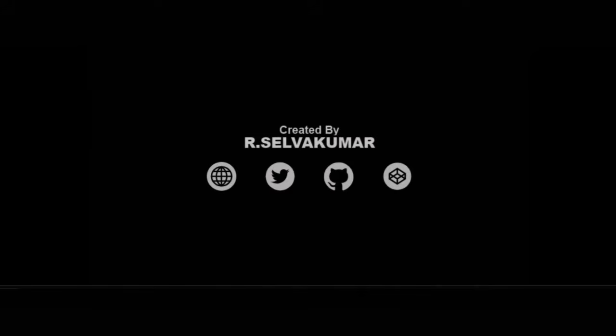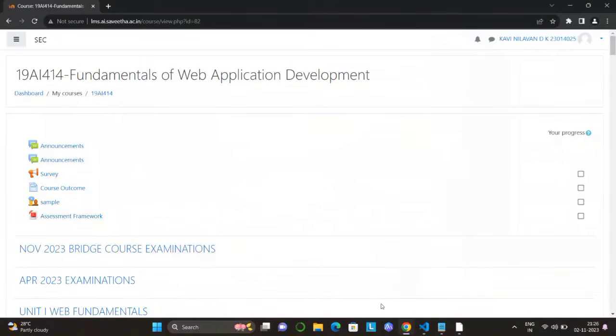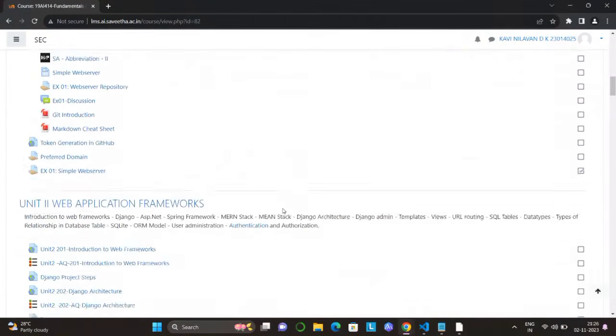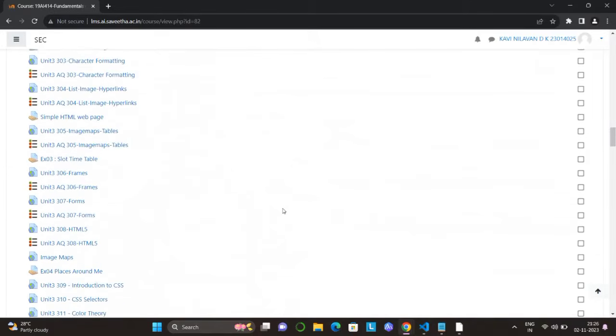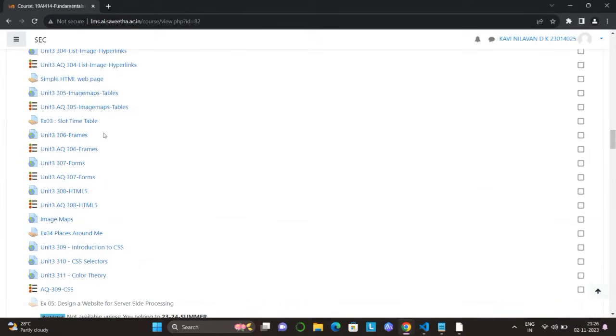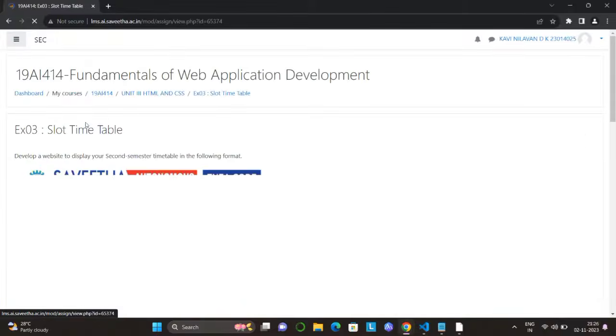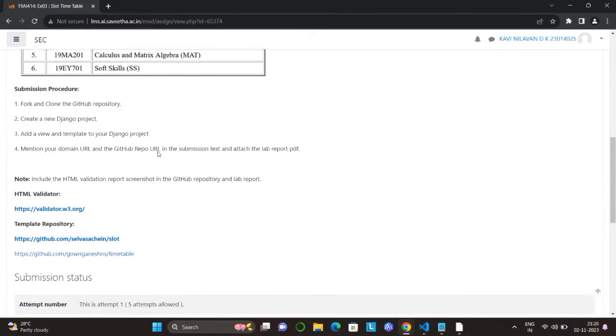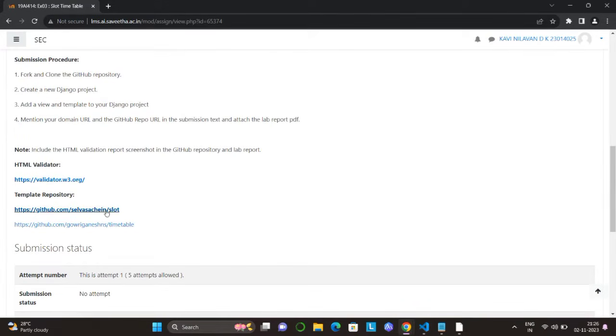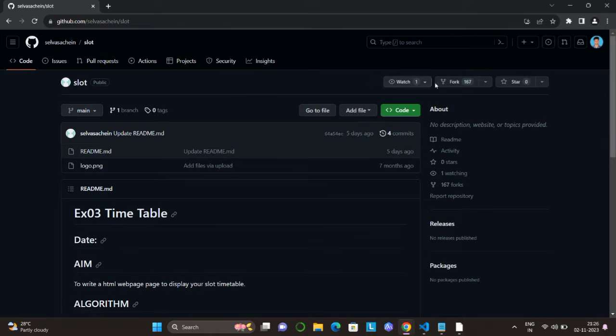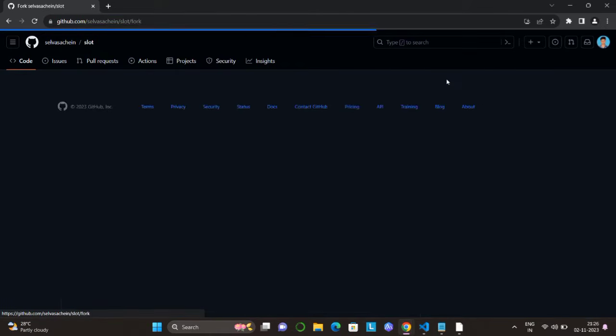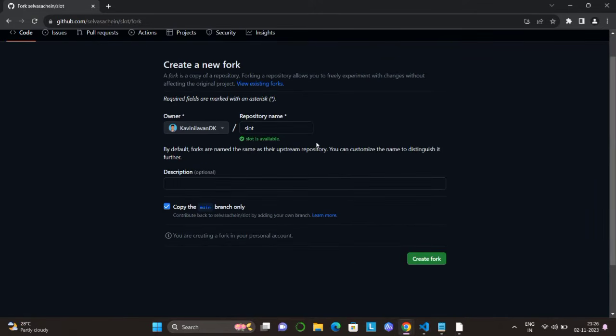Dear students, today we will see how to execute a normal HTML file for our third exercise. We are going to create a timetable like this. So go to Moodle and click the GitHub link. And once the GitHub link is open, click fork and create fork.